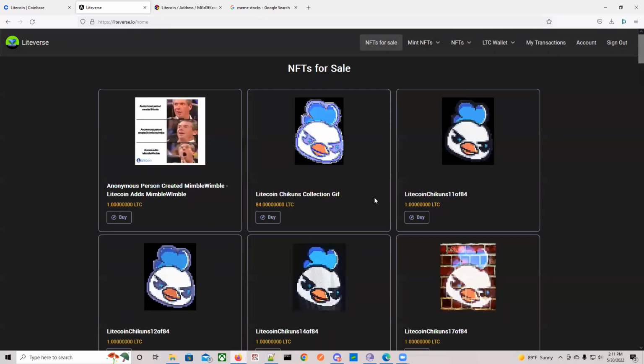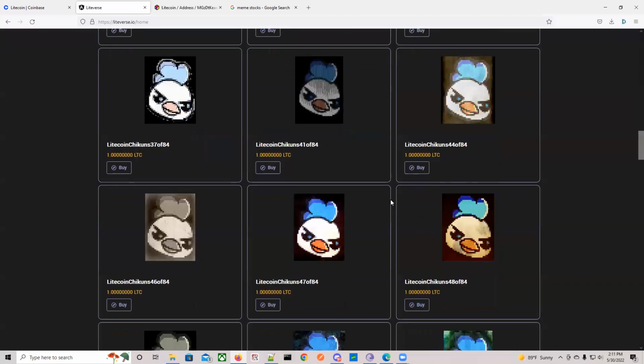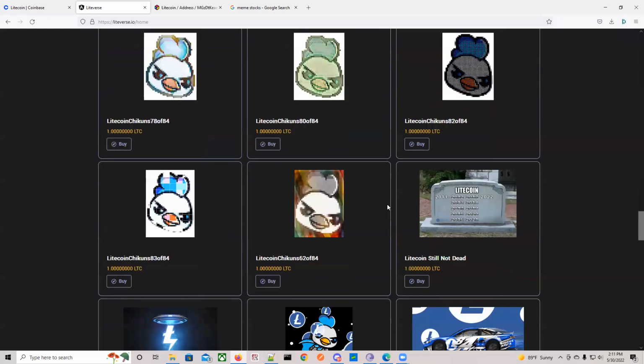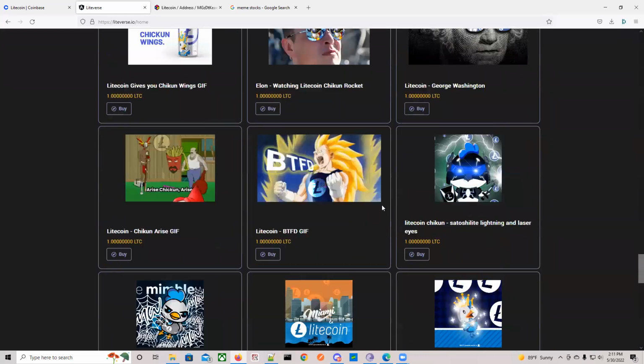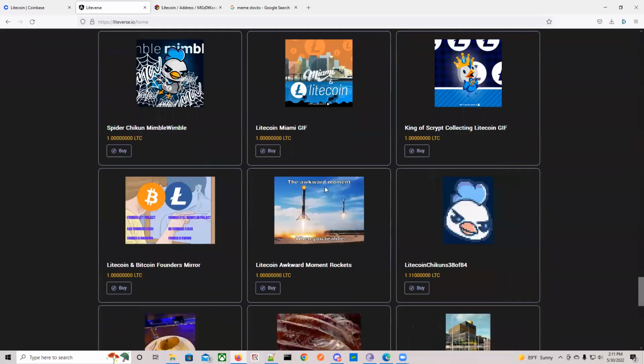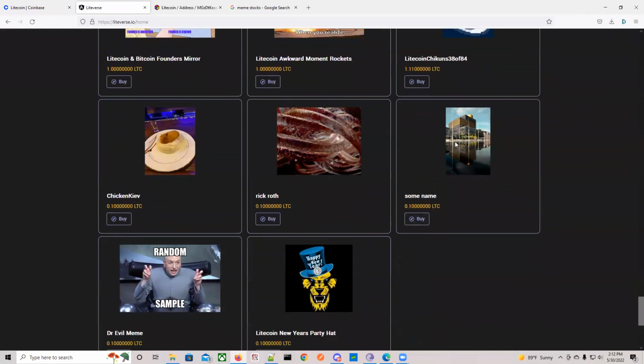So let's see what NFTs are for sale. Here are some NFTs for sale. Most of these are 1 Litecoin. However, there are a few that are cheaper. So let's see. The process to buy an NFT is very simple. You just find something you like and click buy. So here's a cheaper NFT. Here's an NFT of a building. To buy it, it's very simple. You just find an NFT you want and click buy.